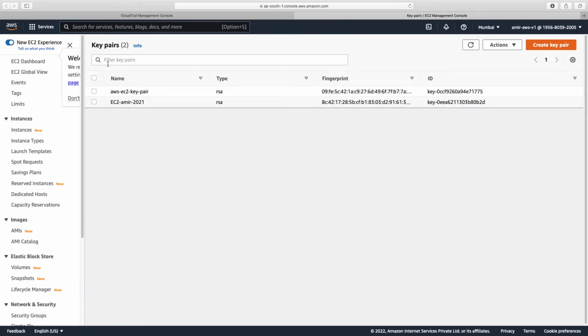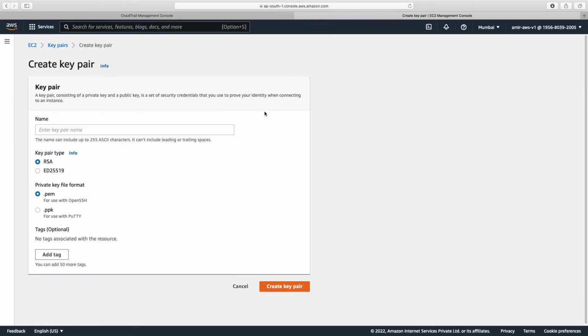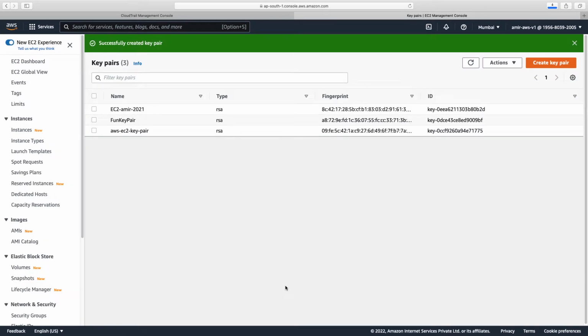Okay, so we are in our EC2 instance. Let us click key pair. So what we'll do, we'll just create one dummy key pair. We can give it any name and we'll check that in our log. Let's call this fun key pair. Okay, we'll leave it as it is. Create key pair, and our key pair is downloaded, but we did one activity.